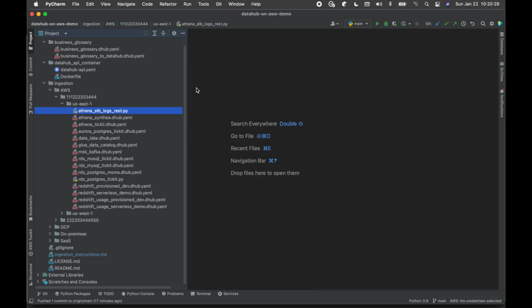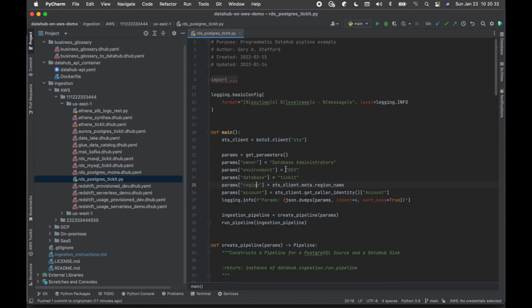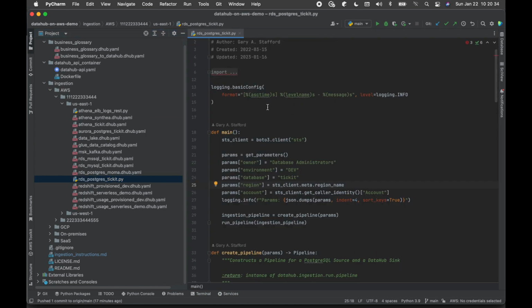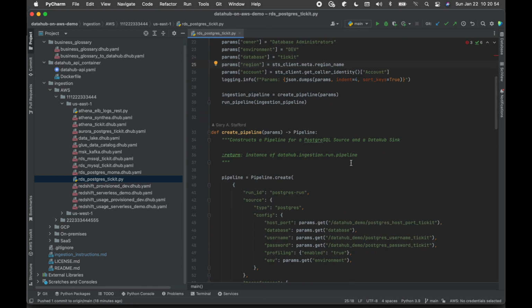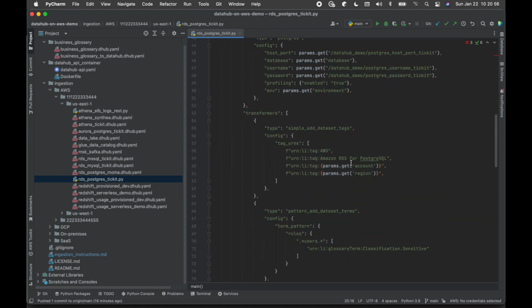The other way that we could do that, and probably the more AWS way to do that, is to use the AWS parameter store, or even better, Amazon Secrets Manager. So in this case, this is my RDS Postgres ticket database that I wanted to ingest. We ingested this using the recipe, the YAML-based recipe. I could also use Python and execute a Python script. And again, we're creating a pipeline just like we did before. So this looks just like the first Python file.